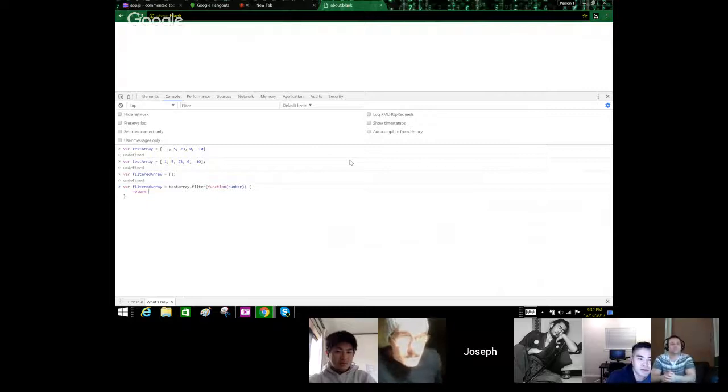So I'm just returning all values that are greater than 0. At the end, I want the filtered array to have 5, 23, and 0. I just want to remove negative numbers. Oh, and 0. Okay. So 5, 23, 0 should be the result.